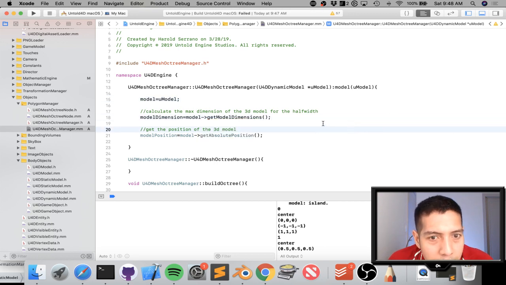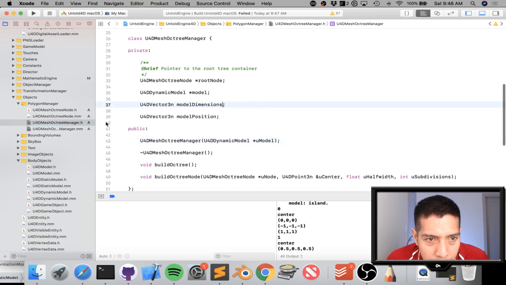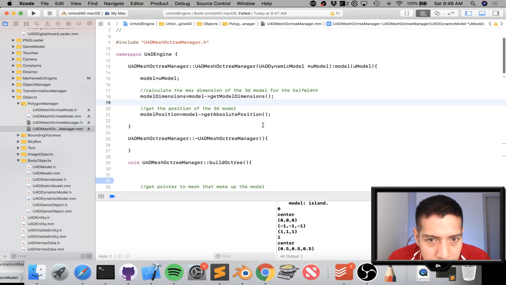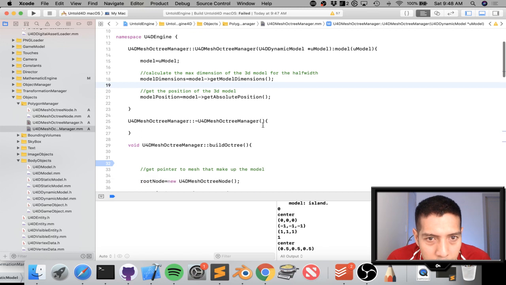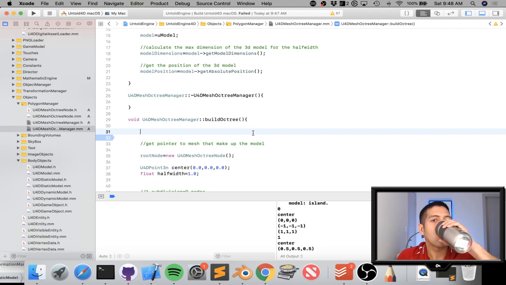All right. Okay, so I have the dimensions and I have the position of my character. Okay, now. All right. What else should I do now? I also need a pointer to all of the polygons making up my character. But before I do that, let me actually just get this.